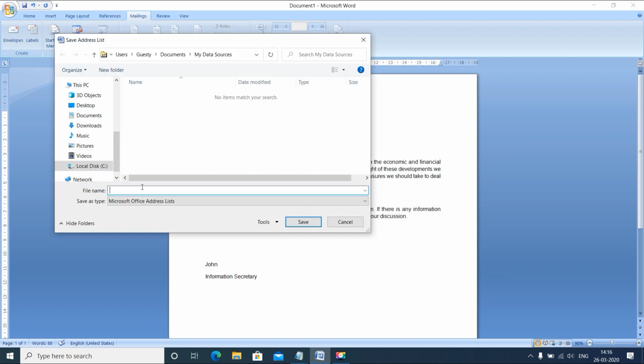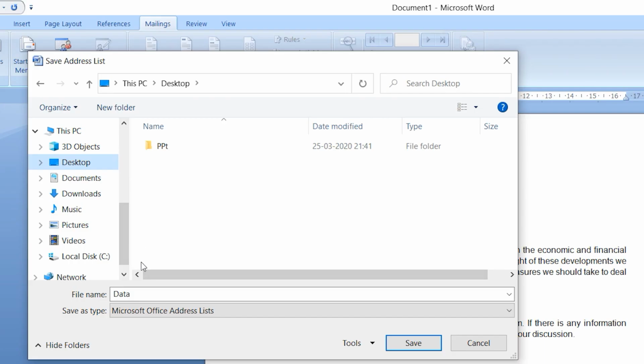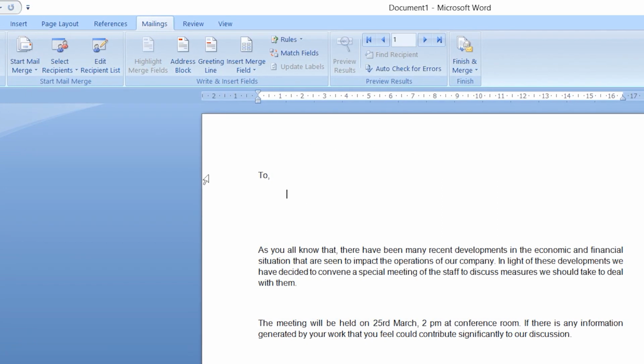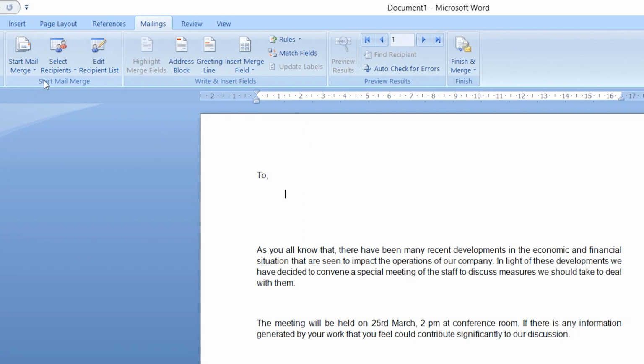So I have to save the list of names and addresses, which will be the data source file. I'll save this one on the desktop. Click on Save. And once you're done saving the list or the data source, go to Insert Merge Field. Here the name will be there, so I'll click on name. In the next line we'll have the address, and in the next line the pin code.